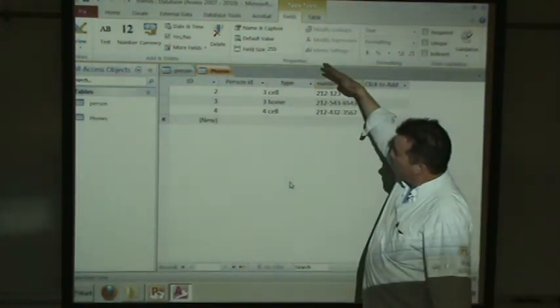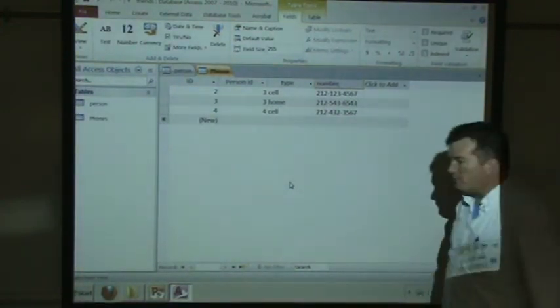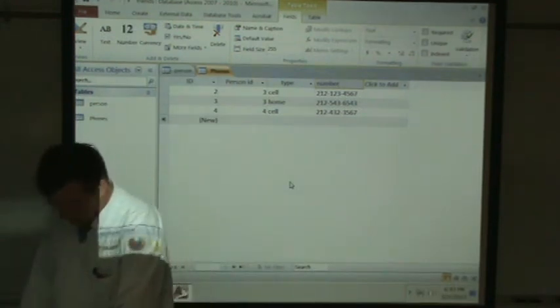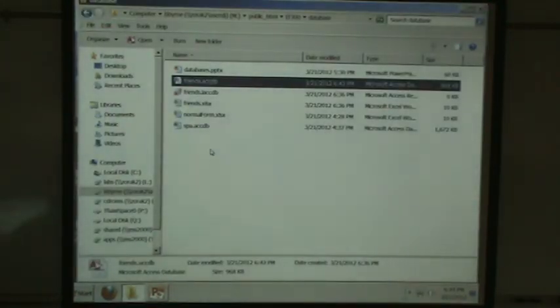Or I could generate a report of all different people's phone numbers. Any type, we could ask any type of question about these databases. And we can make as many what we're going to call queries as we want. So let me just save this one.